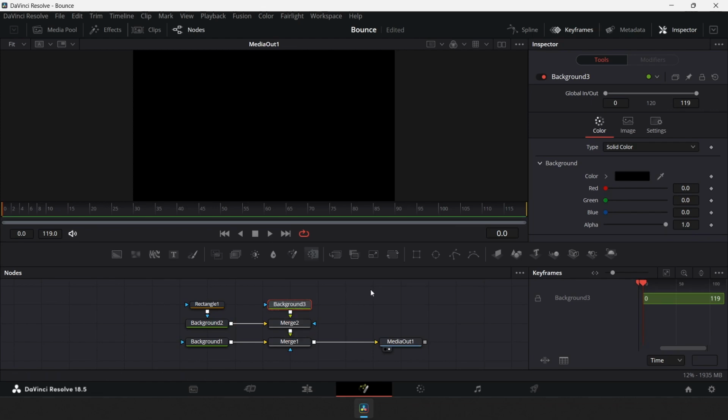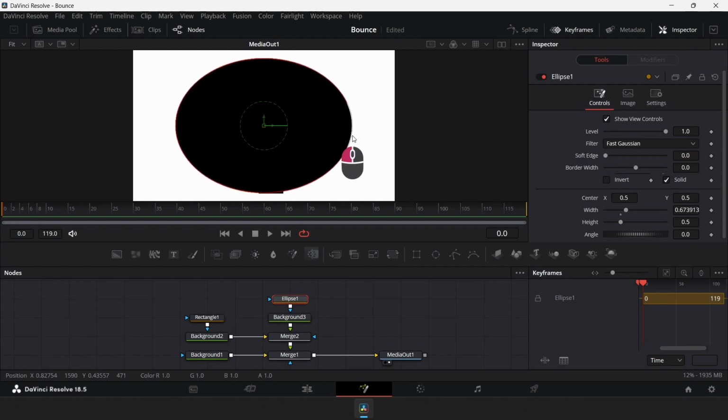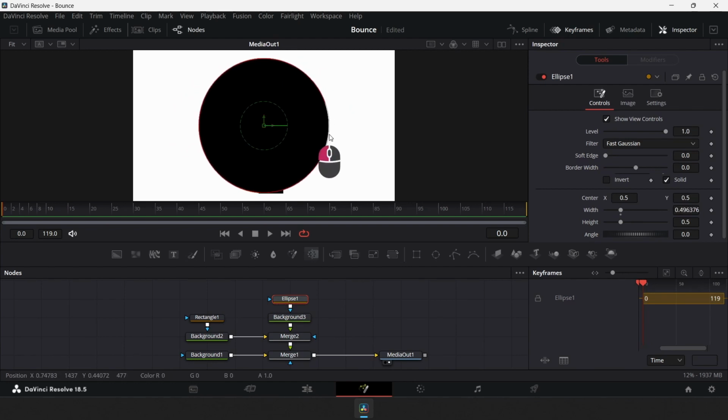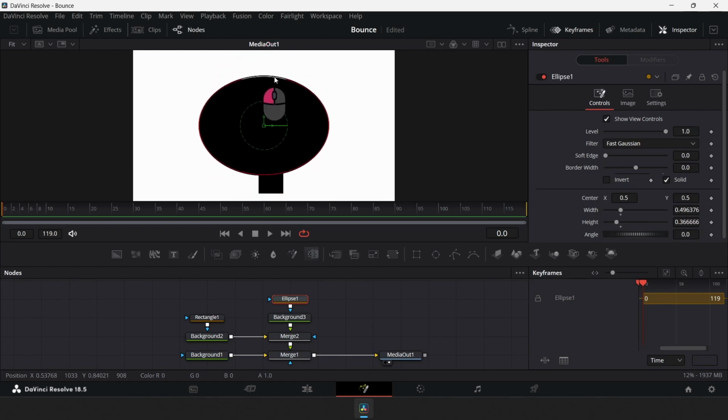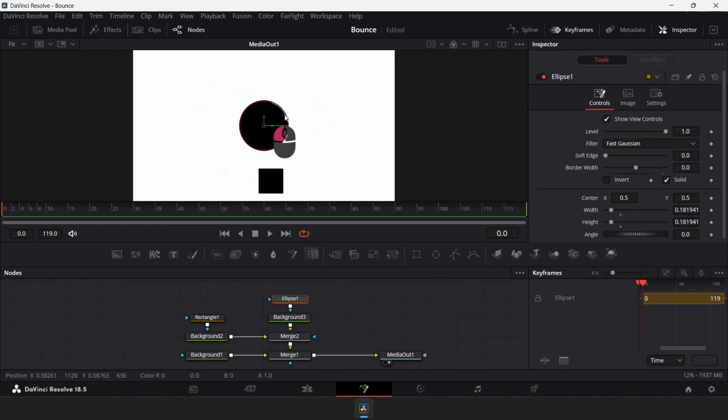We click on it and add an ellipse mask. Like with the rectangle, we move the sides to resize the x-axis, the top and bottom to resize the y-axis. We Ctrl-Z to undo that, and then the corners to resize on both axes.